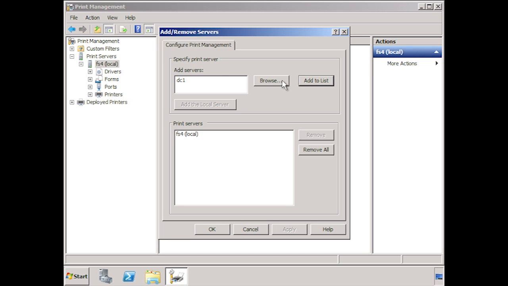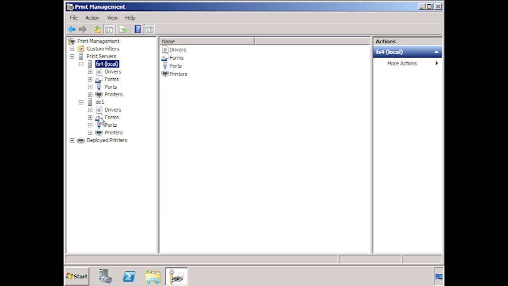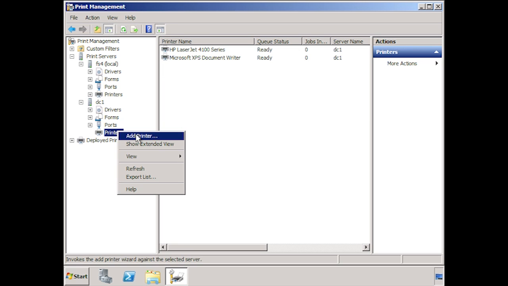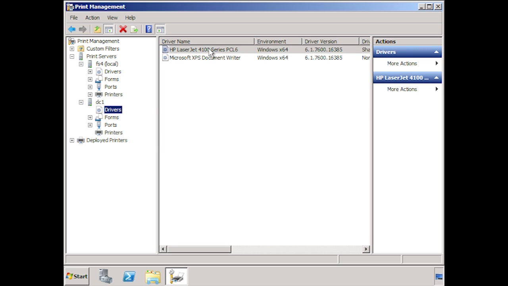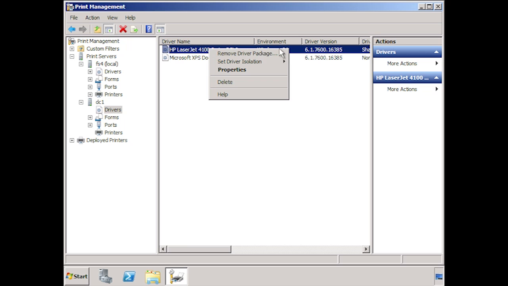Once I have added my domain controller, I can go back into the Print Management tool and see what printers are installed. If I right-click on printers, I can add a printer to that server. If I cancel out of the Add Printer wizard, I can also manage drivers. If I select an existing driver, I can remove it from the server. When you start adding and removing a lot of printers from your server or upgrading their drivers, the old drivers can cause conflicts. If the printer driver is no longer being used, you are best off removing it.